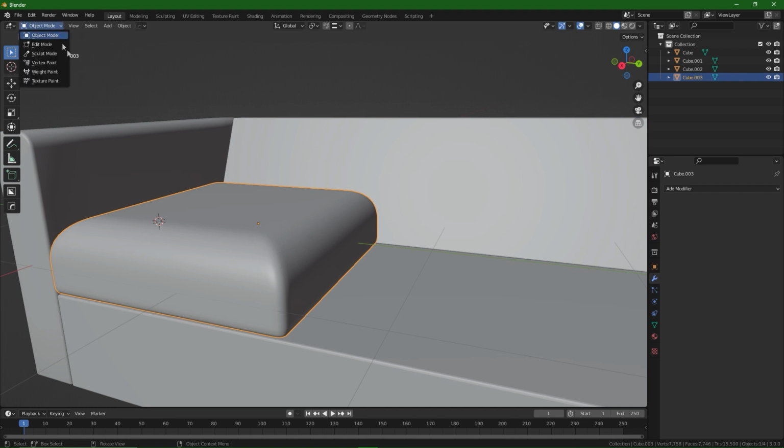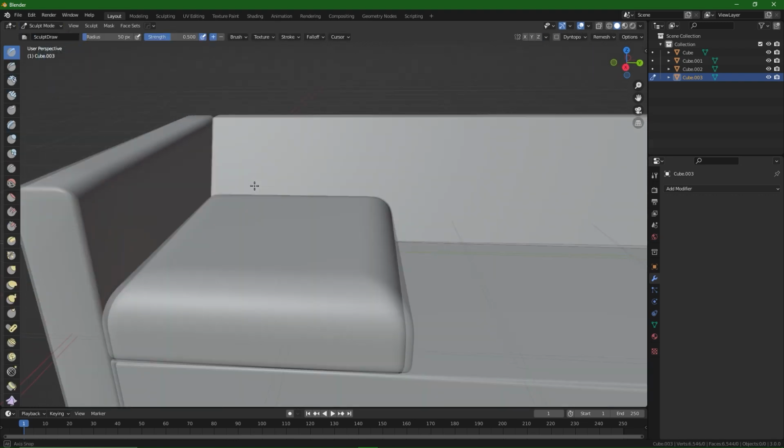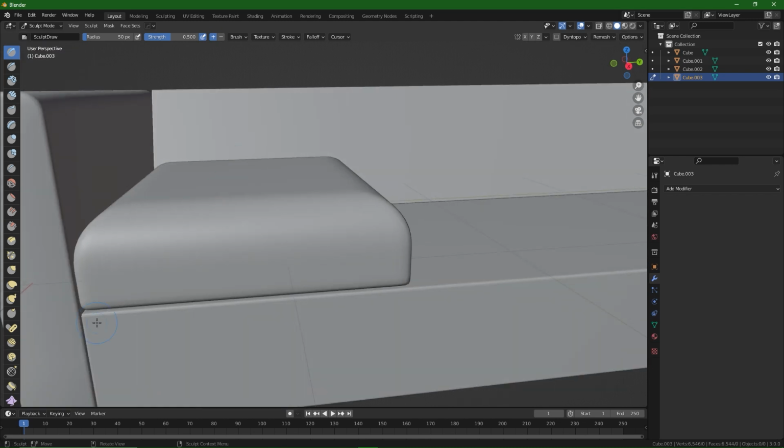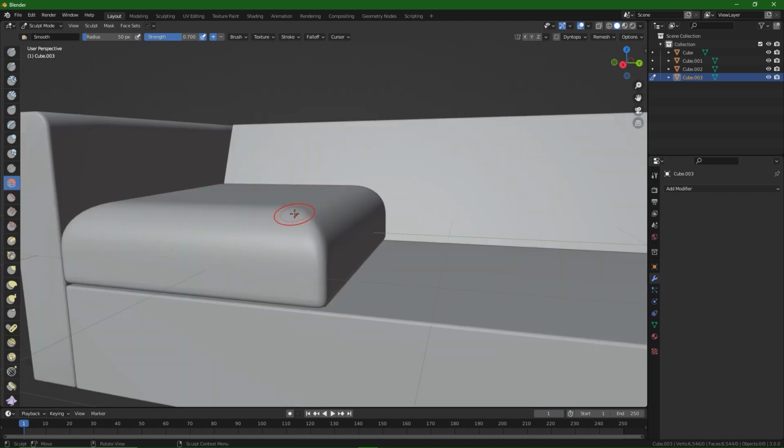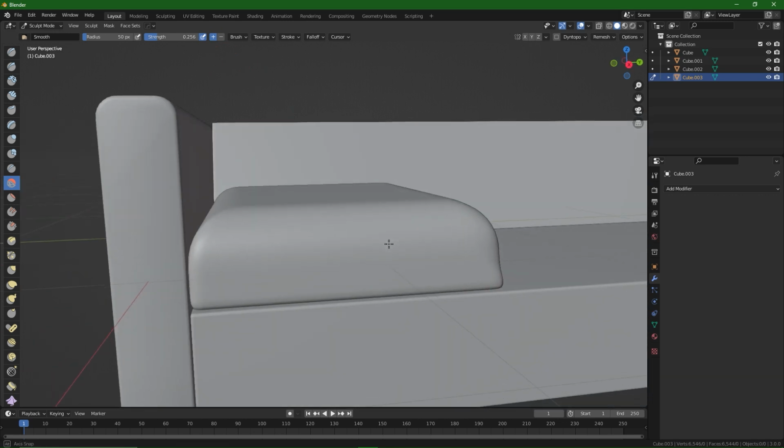Alright, so for this one, let's go to sculpt mode. And in sculpt mode, I'm not going to be using the cloth tools or the cloth simulation tools that we have here. Alright, I'm just going to hit the smooth brush, just take the smoothness down a bit. And I'm just going to smooth out these edges just a bit.